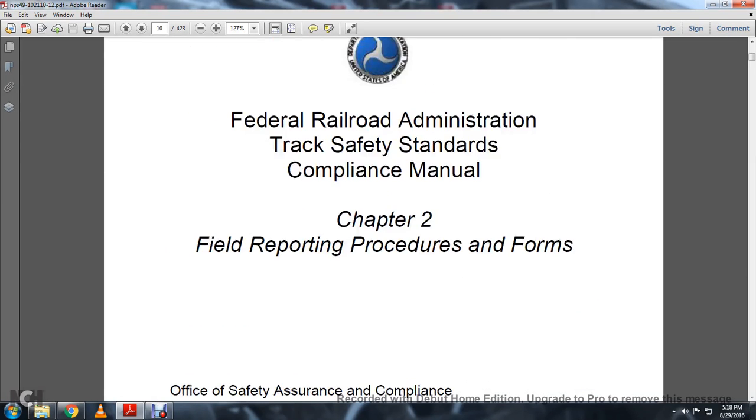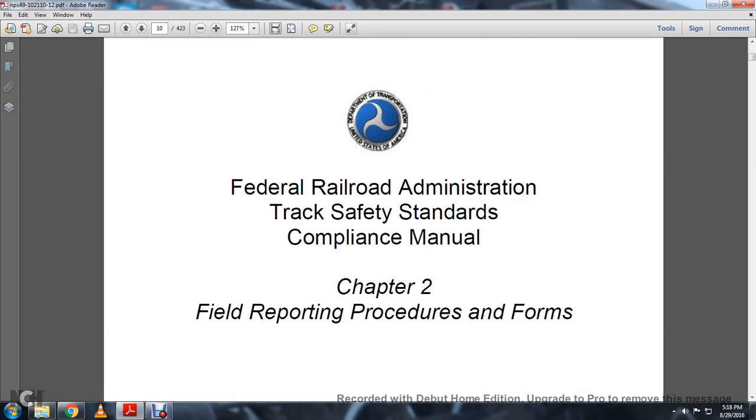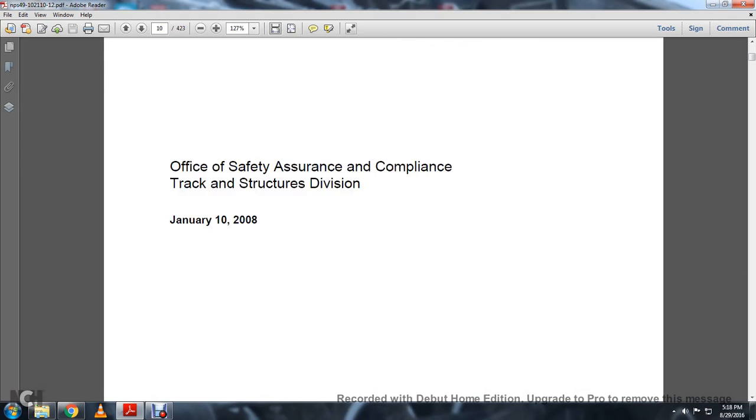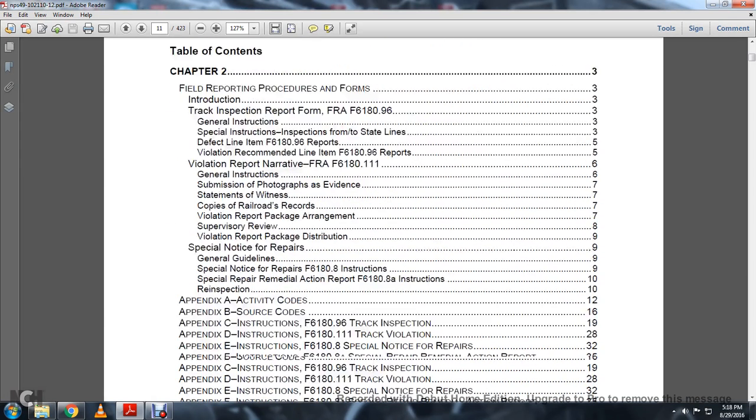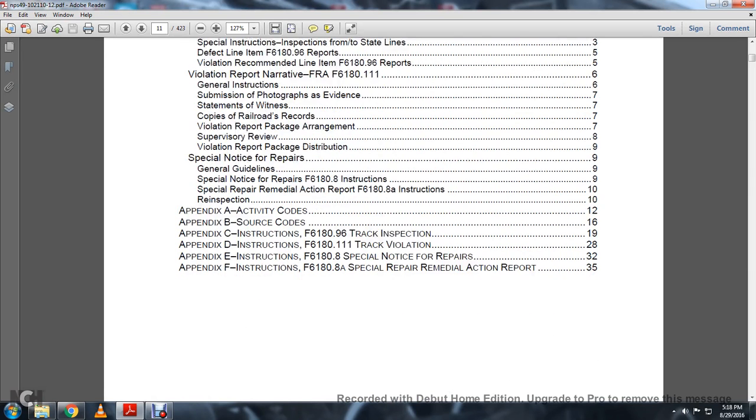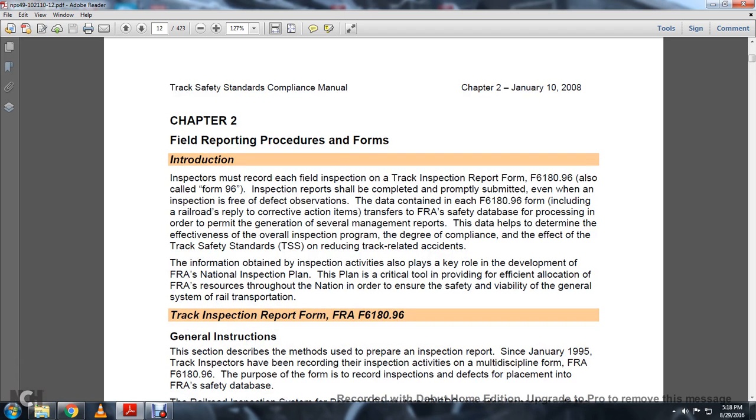Alright, Federal Railroad Administration Track Safety Standards Compliance Manual, Field Reporting Procedures and Forms, Chapter 2. Chapter 2 is 35 pages long. Chapter 2, Field Reporting Procedures and Forms.